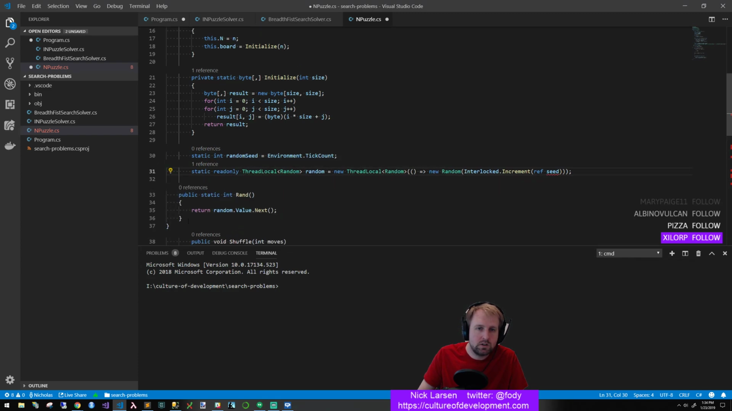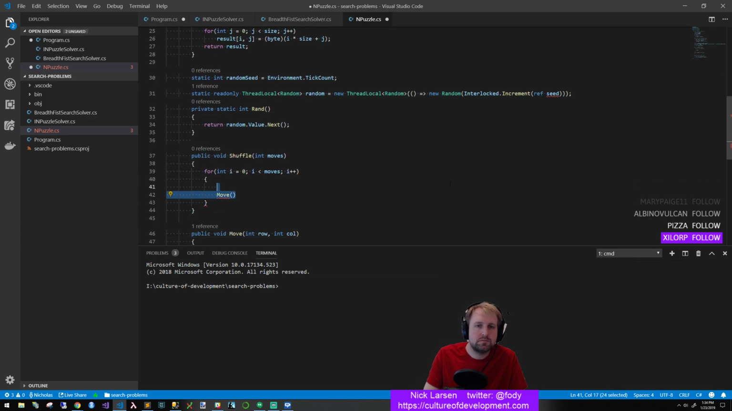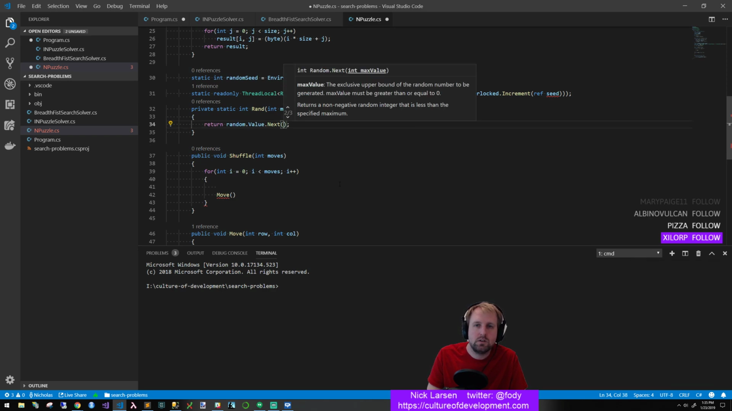Using system.threading. And then what you want is random.value.next. Okay. So now what we say is int size, int max, int, I think it's next, exclusive upper bound max. Okay, great.